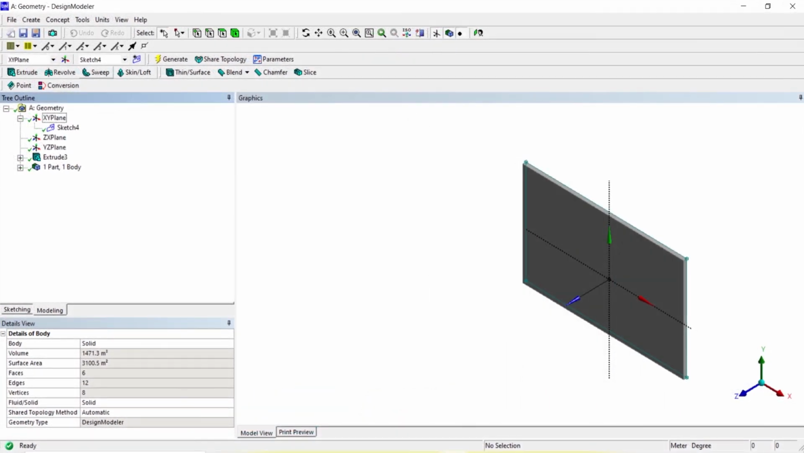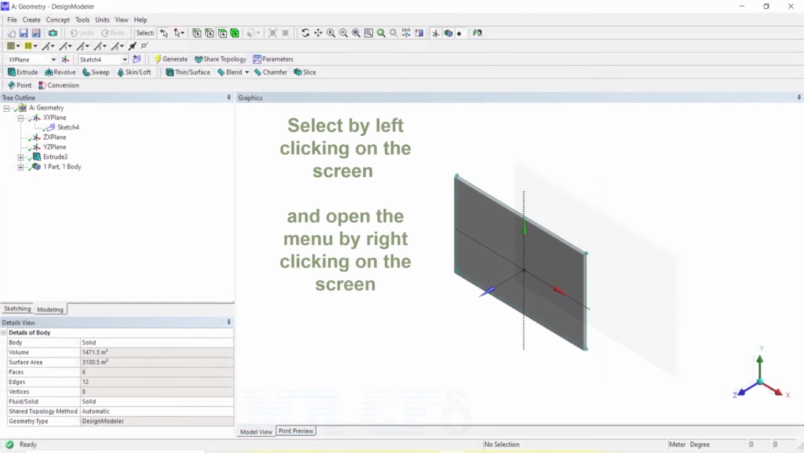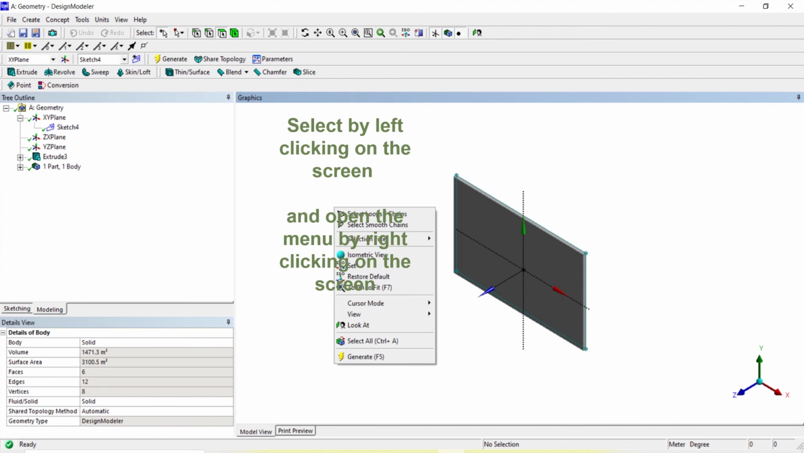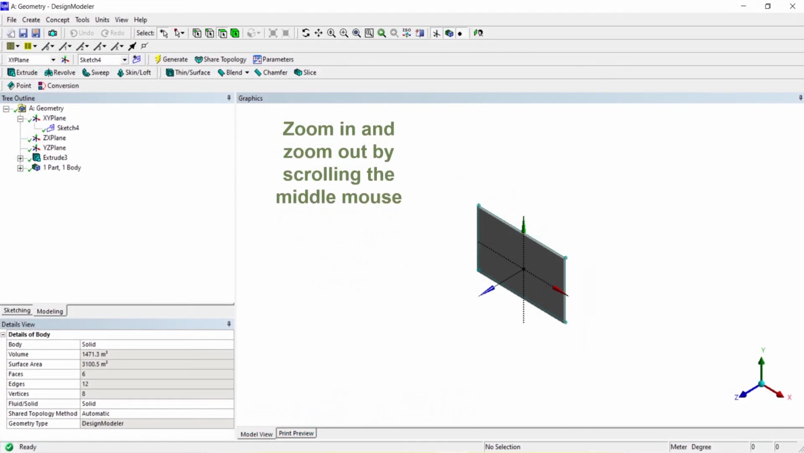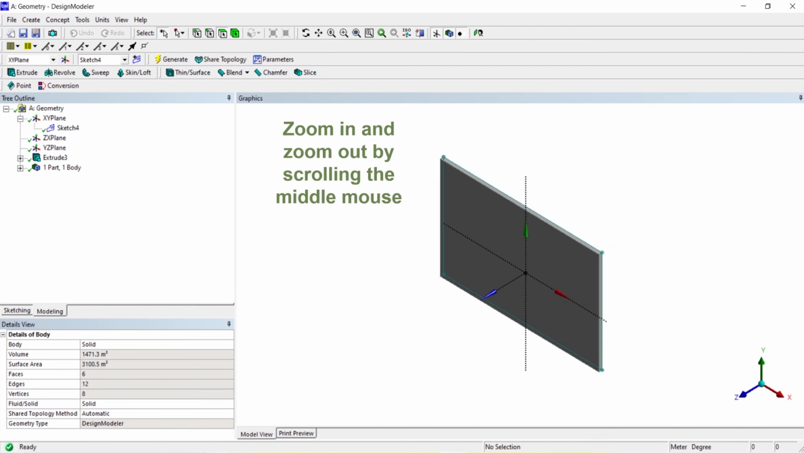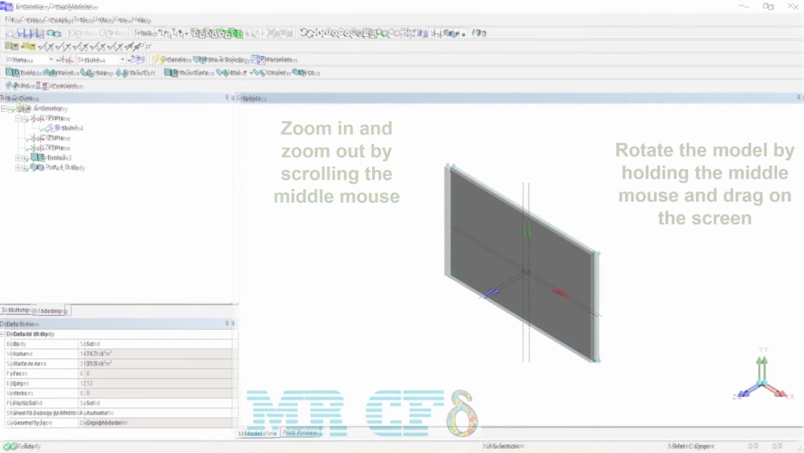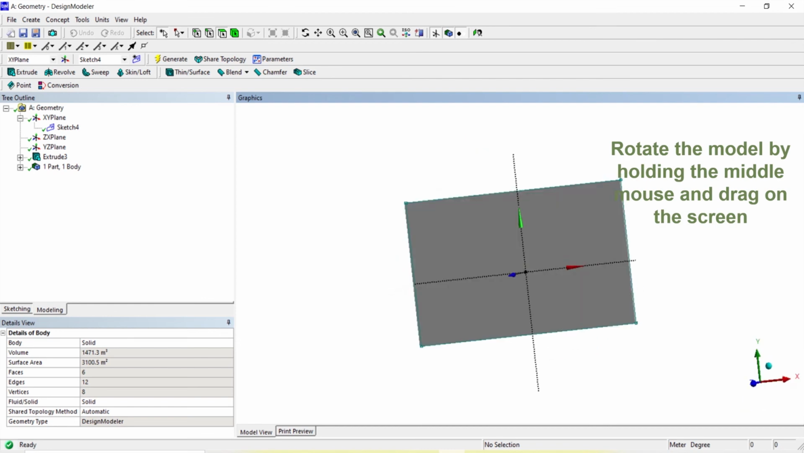And the last thing that I want to teach you in this chapter is the control commands of the mouse. Actually, by left clicking on the screen you can select, and by right clicking on the screen you can open the menu. Also, by scrolling the middle mouse you can zoom in and zoom out. By holding the middle mouse and dragging on the screen, you can rotate the model.